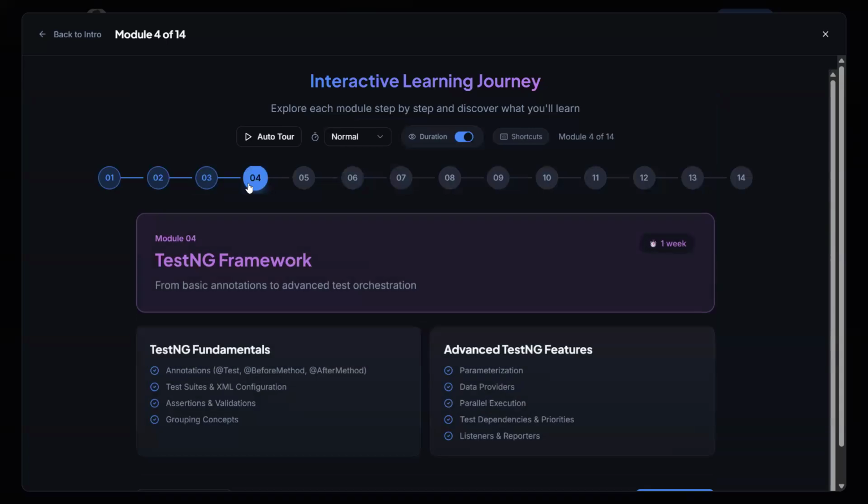So the TestNG framework. What are the different TestNG fundamentals? Like annotations, test suites and XML configurations, assertions and validations, grouping concepts, advanced TestNG features like parameterization, data providers, parallel execution, test dependencies and priorities, listeners and reporters.